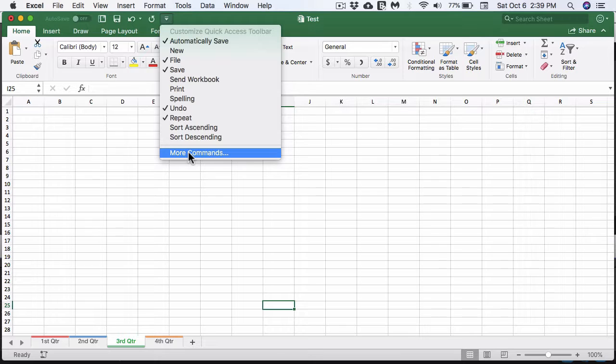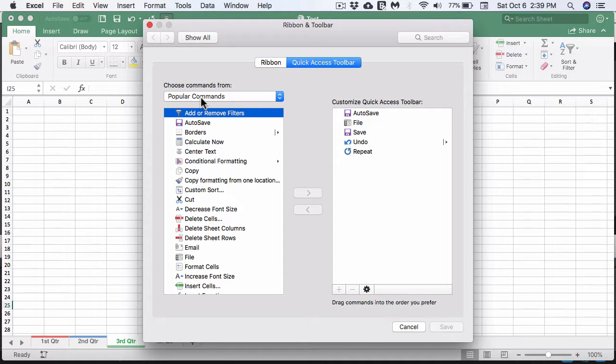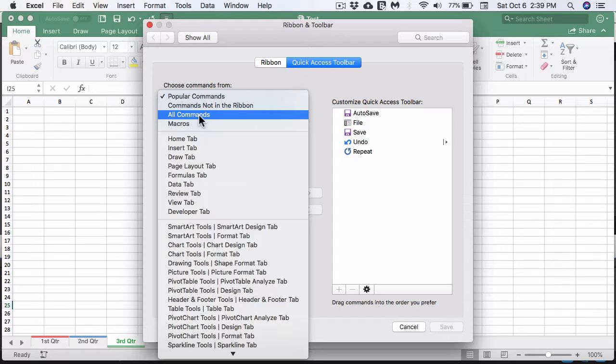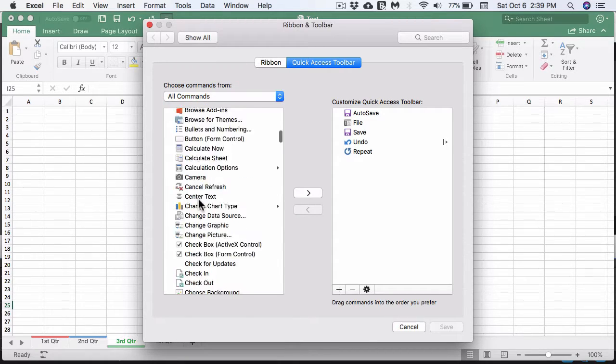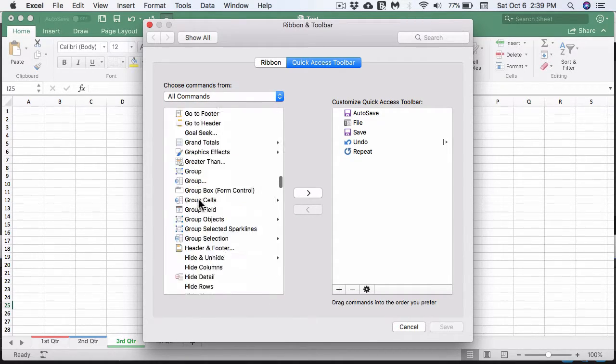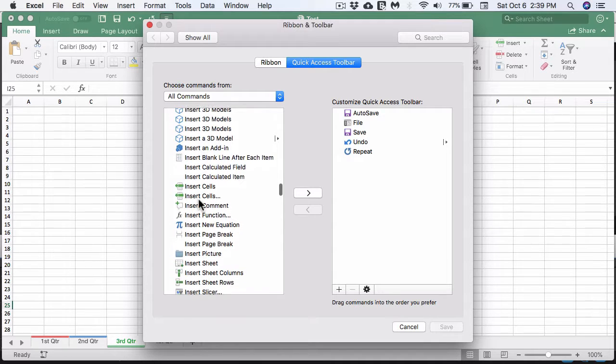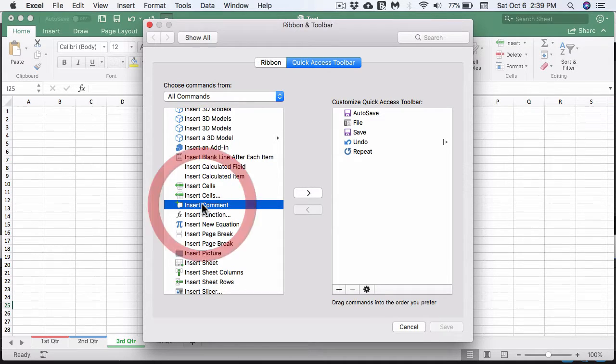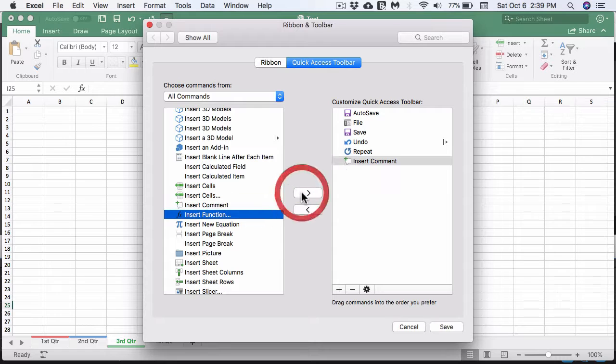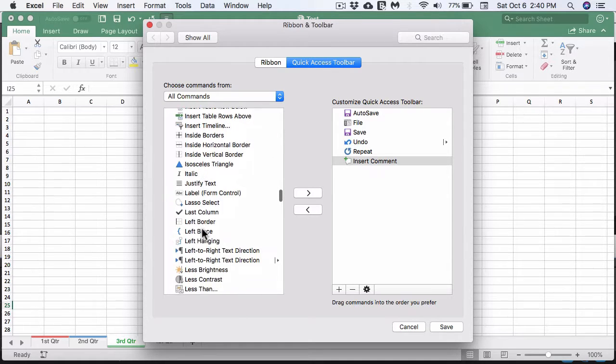There's one thing that I really like here. We're not going to deal with it till later, but let me show you. I go to More Commands. Choose Commands From. I want to go to All Commands. And then I'm going to scroll down here until I find the Insert group. Insert, Insert, Insert. This is what I want. I want the Insert Comment command button right at the top. So if I click on this plus sign or this right arrow sign, it's going to add it to the Quick Access Toolbar.